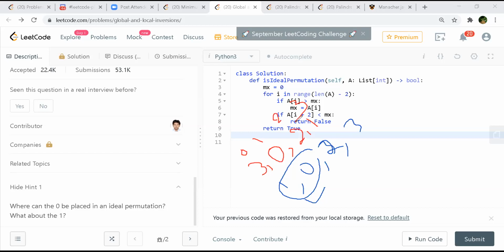3 plus 2. Let's take the simple one in this. So in 3021, let's say we are looking at, for example, the index of 1 should have been 1, currently it is 3. So 3 is greater than or equal to 1 plus 2. So this is the global inversion. Yeah, so you're saying if it is 3021, that is a global inversion, correct?